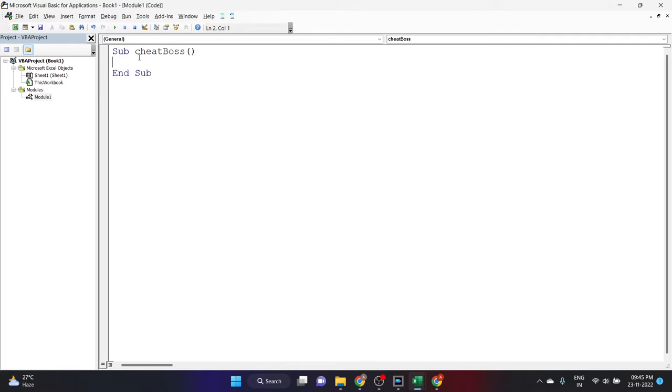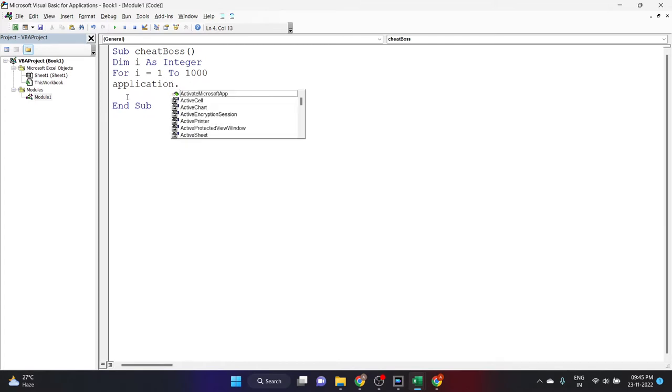In real life I would advise you not to name it something like this, and to use something else. Inside this area let's write our code. The code will start with Dim I As Integer, press enter, and let's write a for loop. For I equal to 1 to 1000, press enter, Application dot SendKeys, then a space, and inside brackets, in quotes, put this, and close the bracket and press enter.